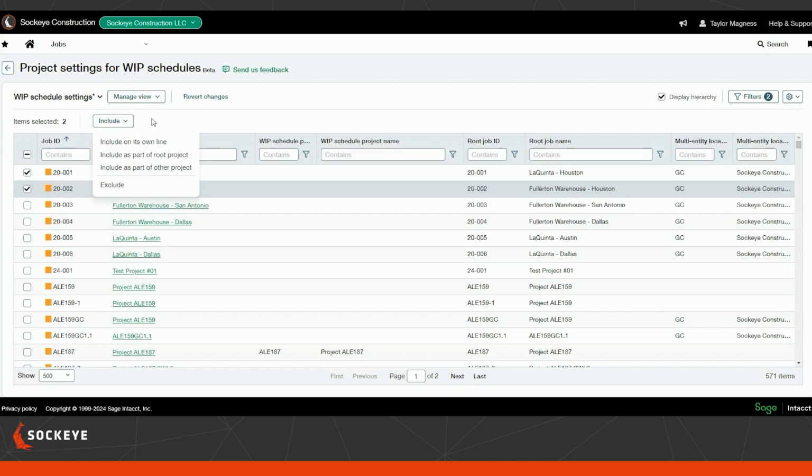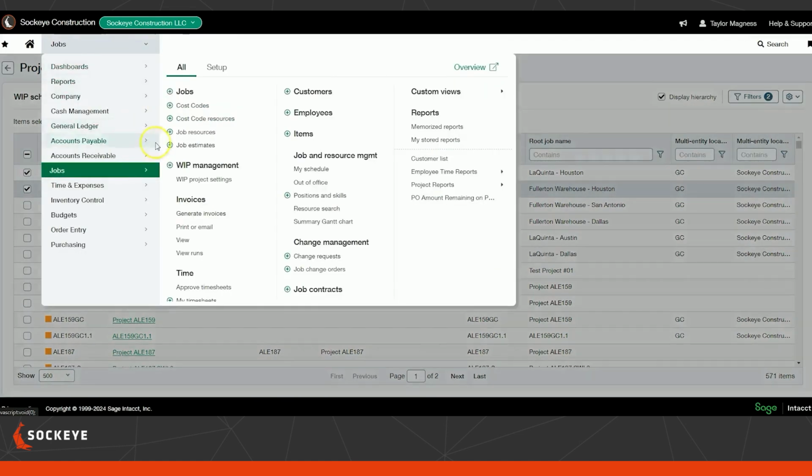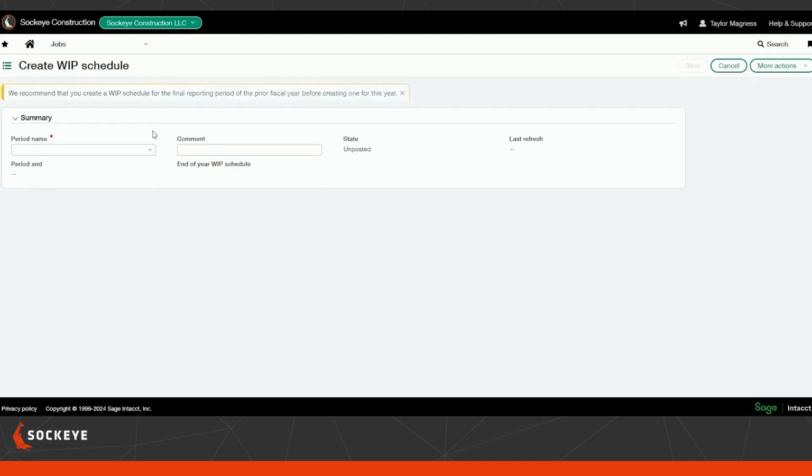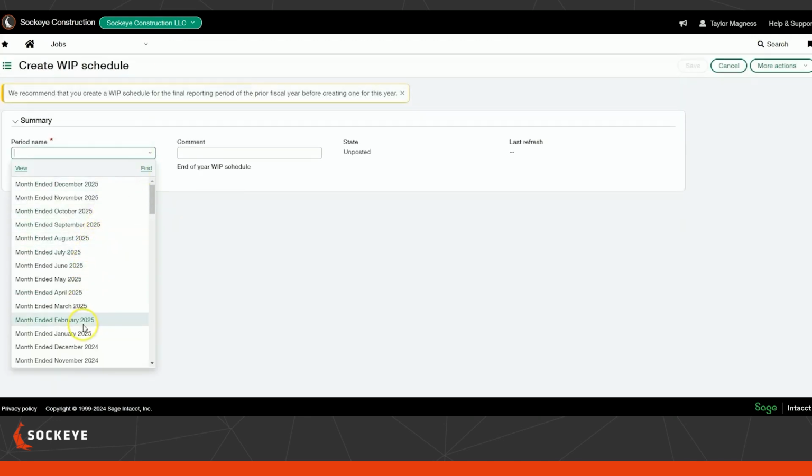Now, once we've done that and we've added which jobs we want to include in that WIP schedule, we can now come into our WIP management area. We'll hit this plus icon, and what we'll see is this resulting schedule.